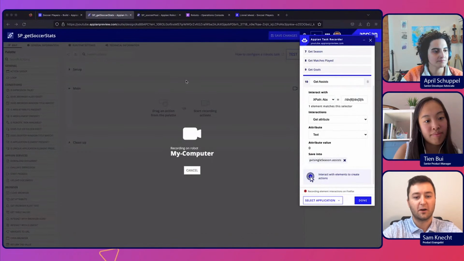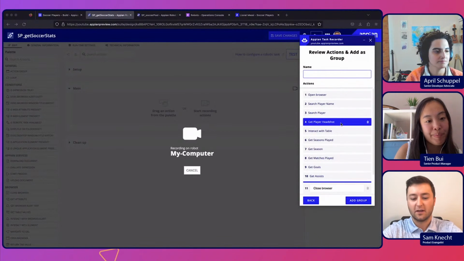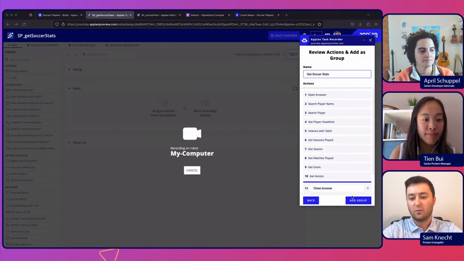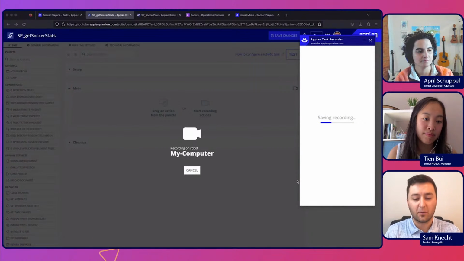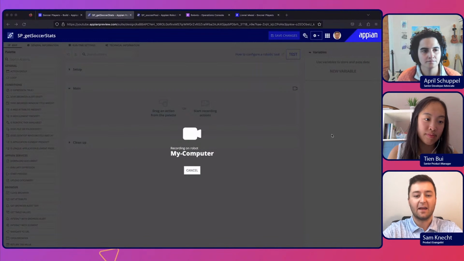And so I think we're pretty much ready here to actually go ahead and start diving into that. So what I'm going to do is I'm going to close the browser here just as kind of a cleanup action. And then I'm going to go ahead and select done. I'm going to give this group a name for get soccer stats. And we're going to add the group. And so this is really where Appian RPA does a lot of the work. As you'll see, it'll save this recording and it's going to spit out a bunch of actions for us that we can kind of enhance to our liking.